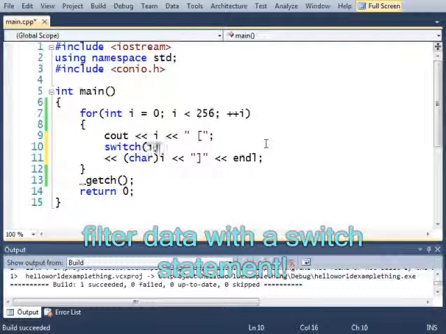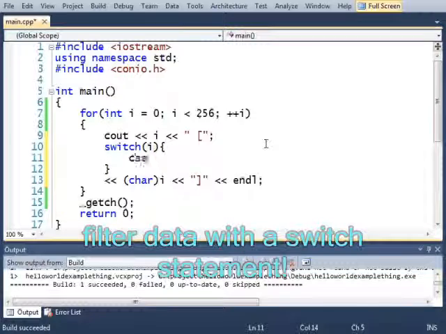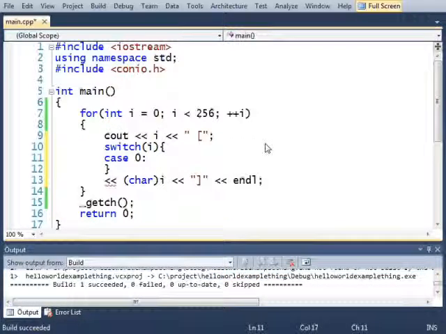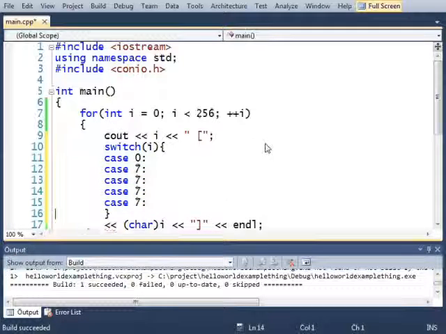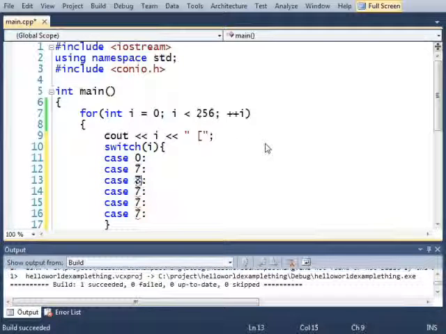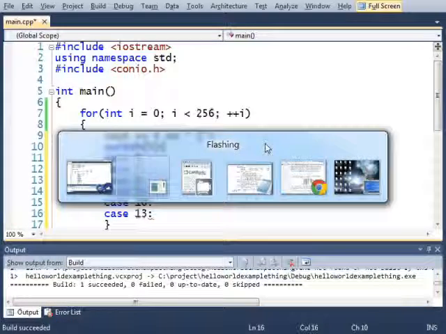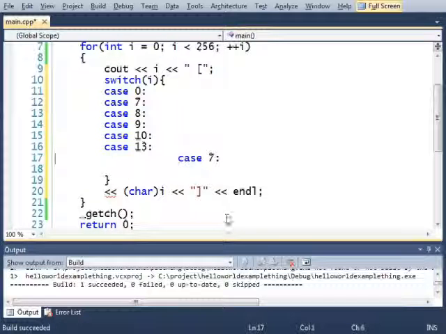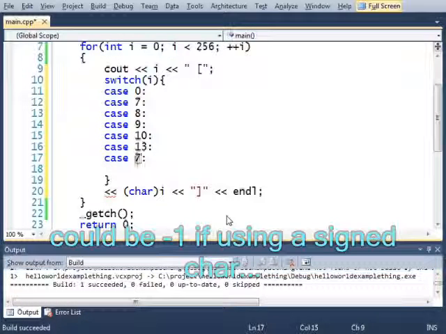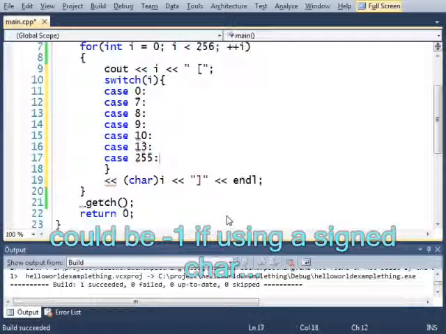Switch. Case 0, C out. Actually, I can do this. Case 0, 7, 8, 9, 10, 13, and actually another character that doesn't print out correctly is character 255. That's the end of file character.